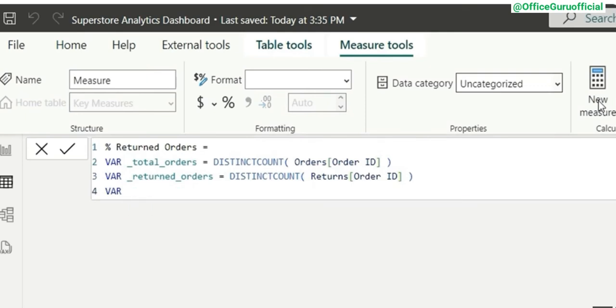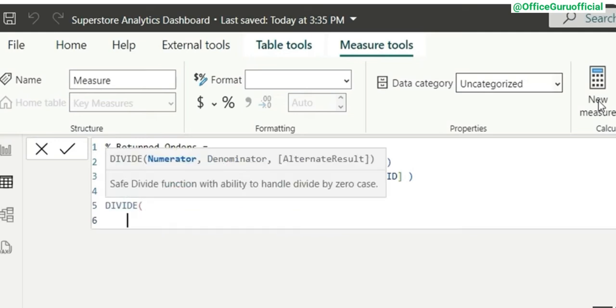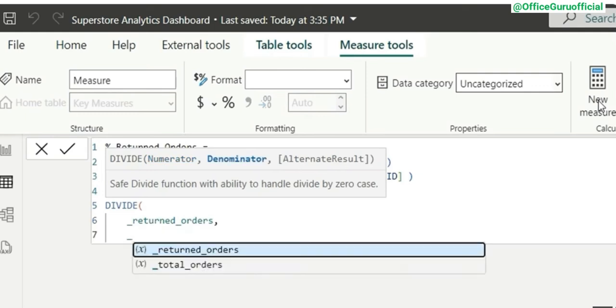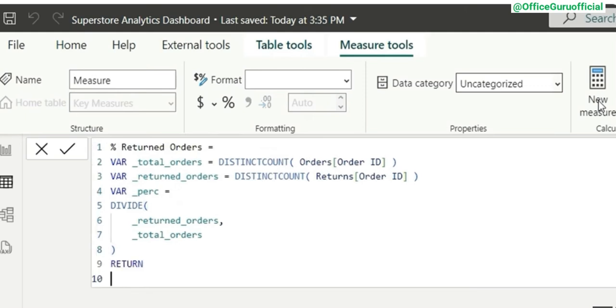Next, we are going to create a variable for the percentage, which will be divide. So I will just divide the returned orders by the total orders, and this will give us the percentage of returned orders. So in return, I'm going to return this percentage variable, and let's click on enter. And in the formatting, we can just make it percentage, and our three measures are created.